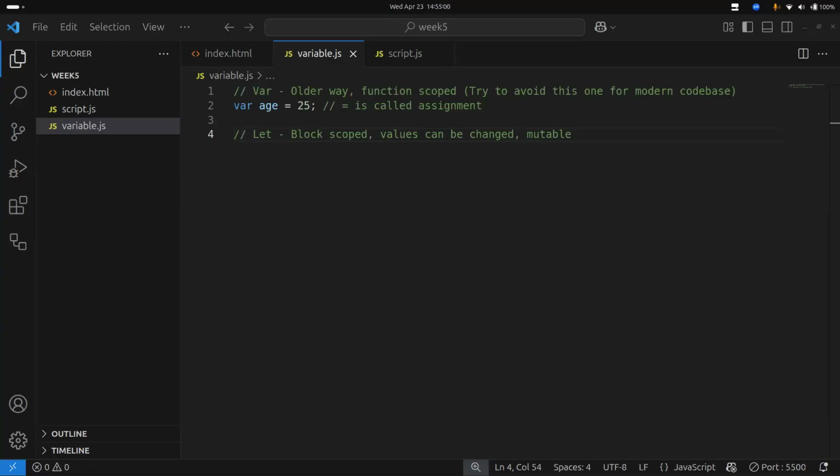So, mutability. So you can be able to change. When you declare something, I'm going to show you later on how you're able to change them.